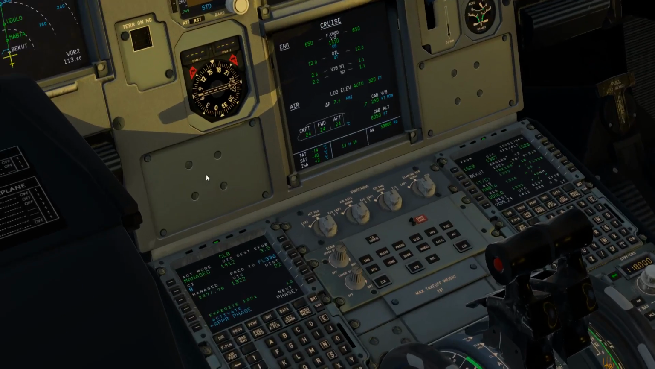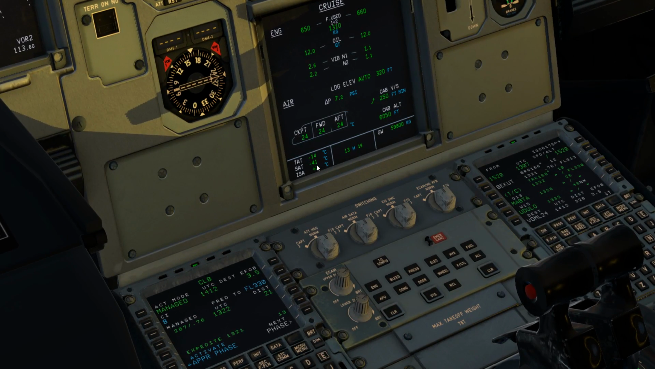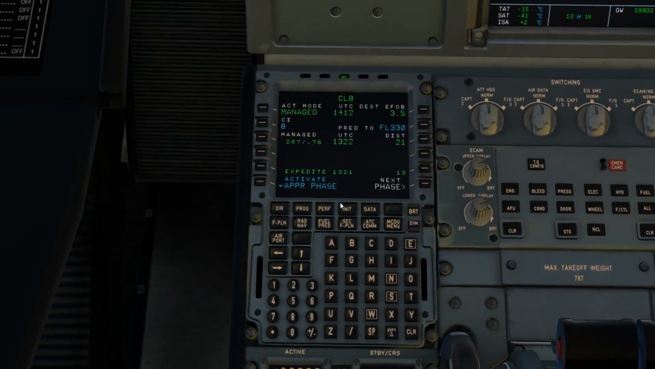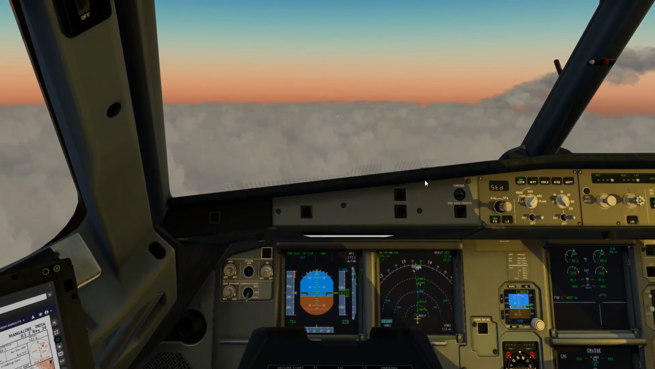So temperature, you can check it out. Outside temperature is approximately minus 41. We entered, I think, 43, right? So let's see.